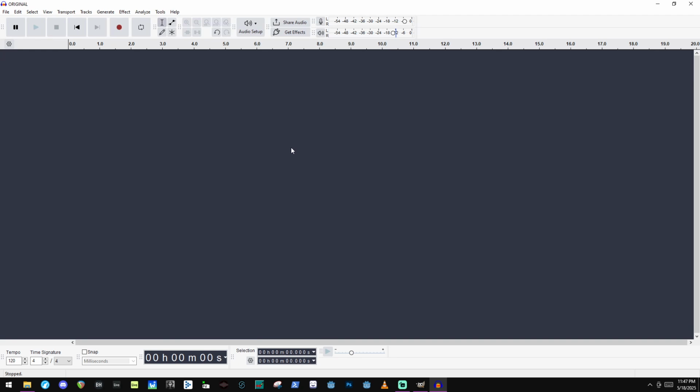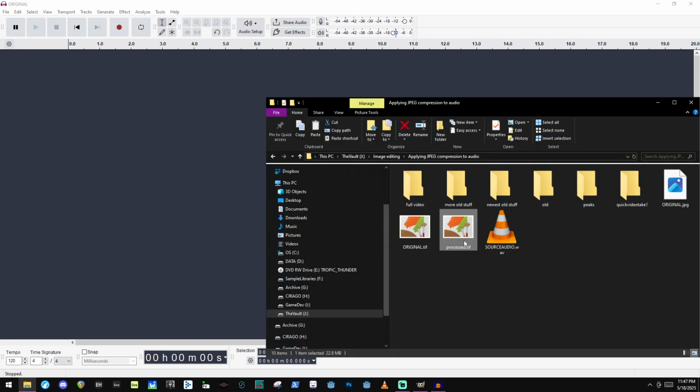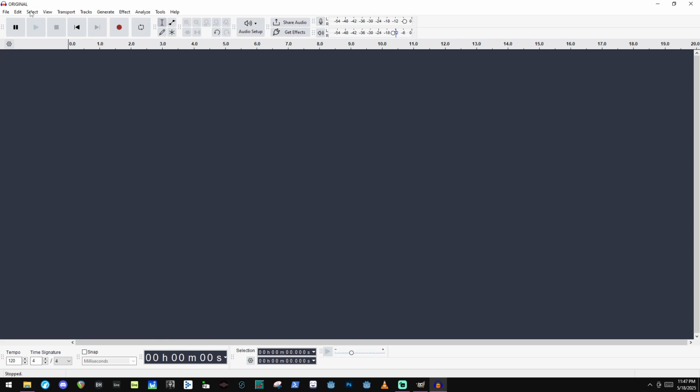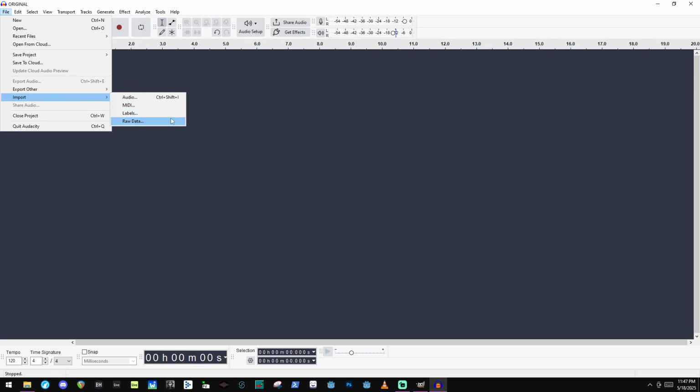But I have come up with two techniques for doing this. I'm not sure if they're identical. I don't know if you would get the exact same result. I haven't done an A/B test with it or anything. But the first method, I'll have my TIFF file to start again, and I will import that as raw data.